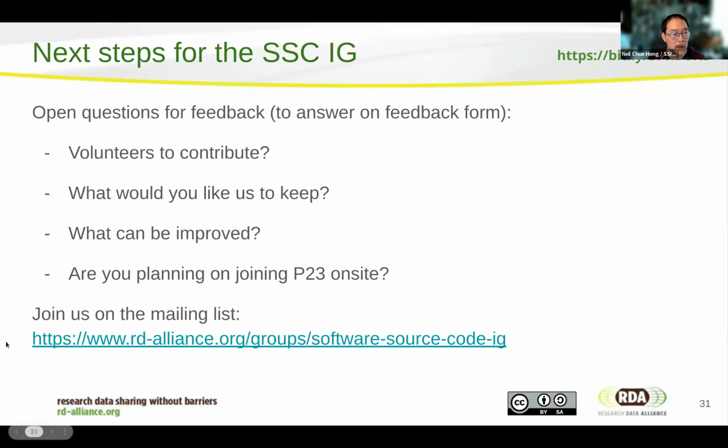Okay, so this is sort of next steps both for the software source code interest group and also next steps for a session that we are proposing to run for the next plenary. So if you could, can you go along to the feedback form that Moran has posted in the chat? And what we're looking for is, firstly, having been a participant in this session, is there anything that you would volunteer to contribute to the software source code interest group?